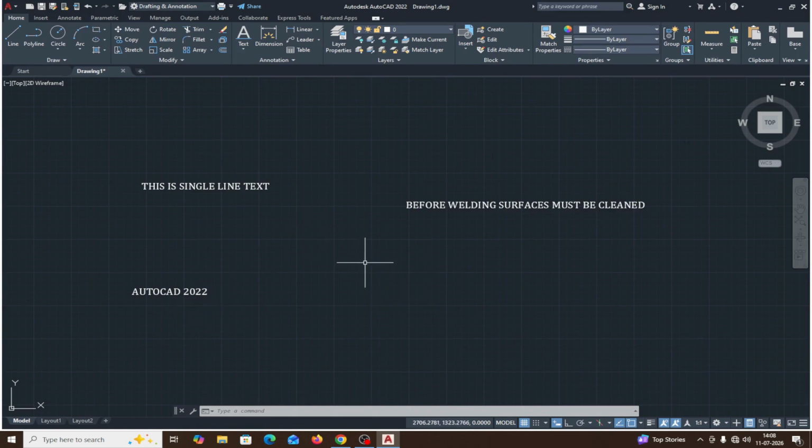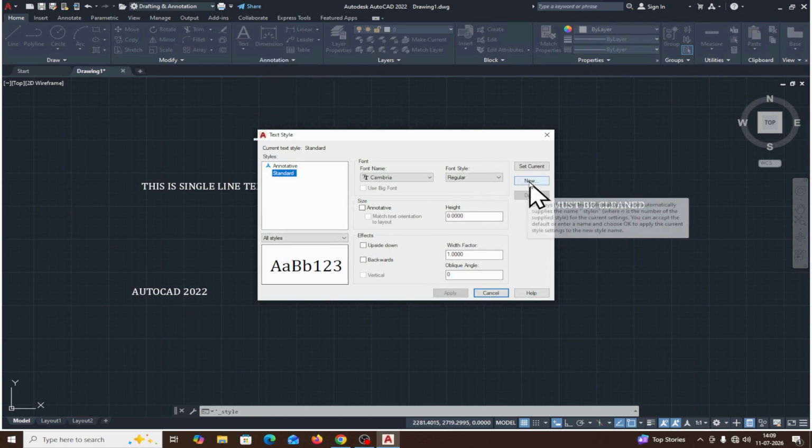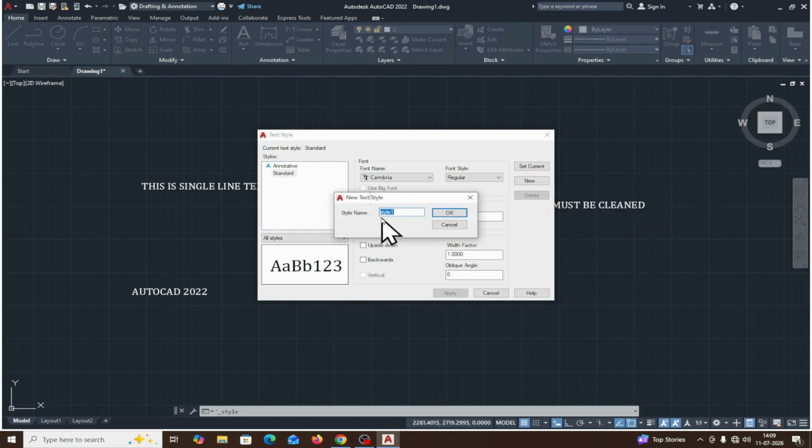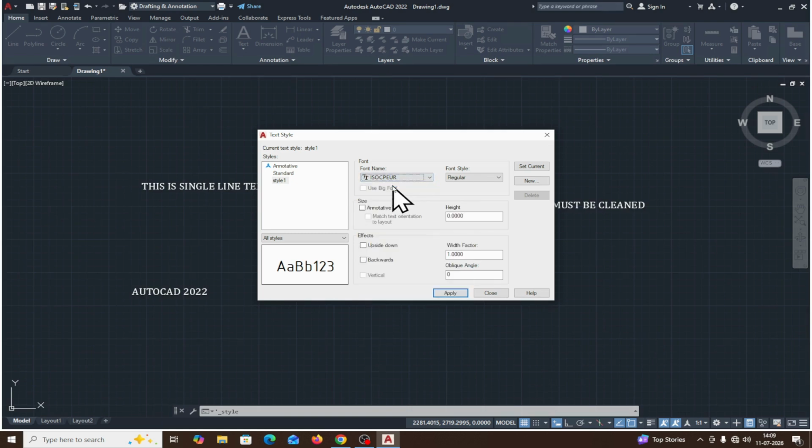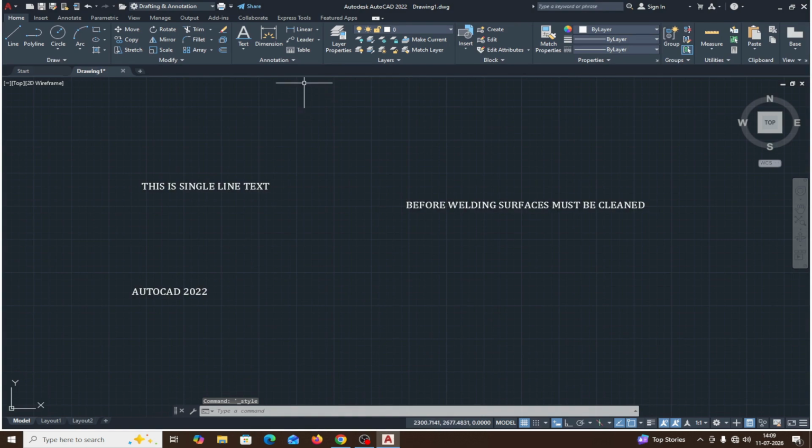Suppose you want to change the font of a particular text only. How will I change it? Again, text style. I create a new style. You can give any name. Okay, Style 1. You can also write the name of the font. I am not changing this, as it is. Click OK, and now select the font. Suppose this time I am selecting the font ISOCPEUR. This one. Apply, close. Now I have made a new style.